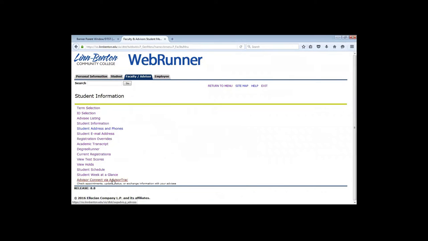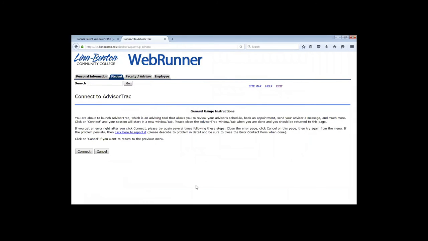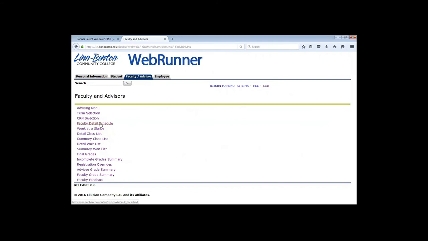And at the very bottom of this, at the very end, is a link to Advisor Track. Similar to DegreeRunner, it takes you outside of WebRunner. It's outside the scope of this training, but that's where you can get to it if you don't have a direct link already. All right, so that is everything in Faculty Advisor Self-Service.